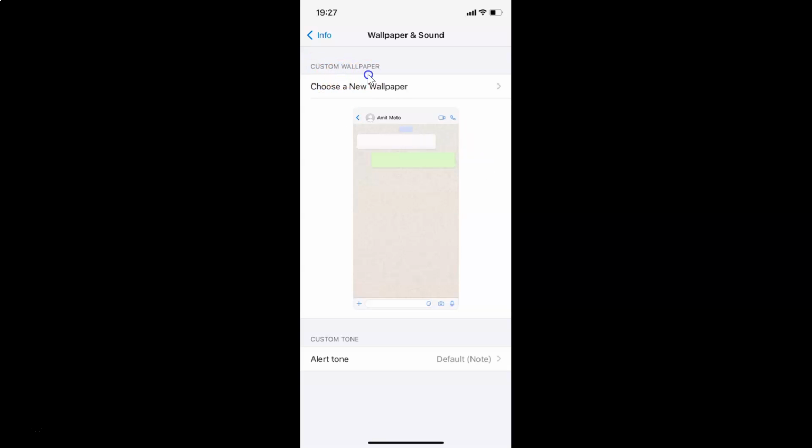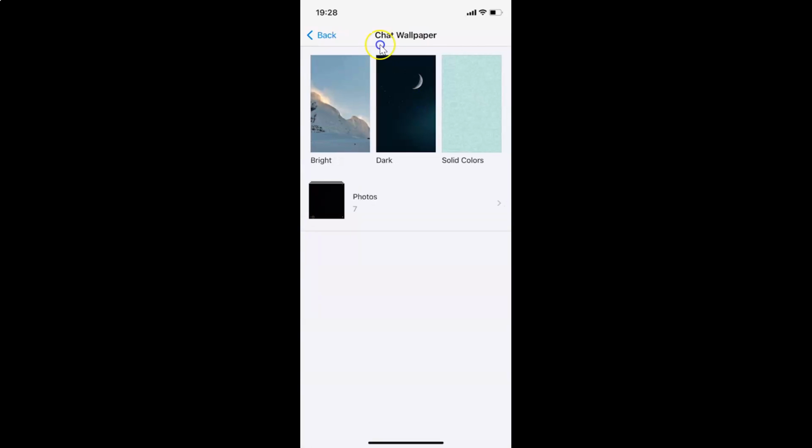And you can see guys, here we have this custom wallpaper section. You can see the current wallpaper over here. In order to set custom wallpaper, you have to tap on this, choose a new wallpaper. So let me tap on this, and you can see I have this chat wallpaper screen opened.